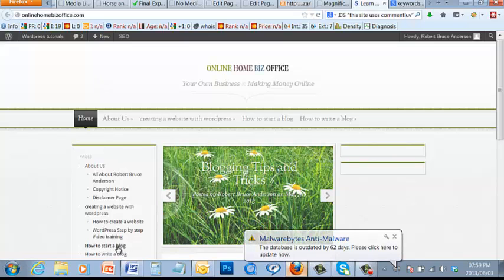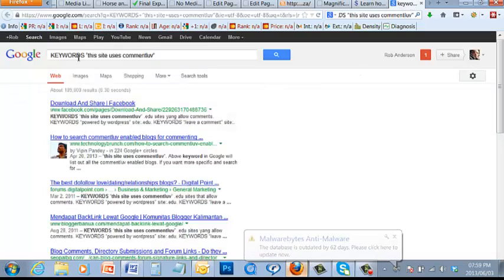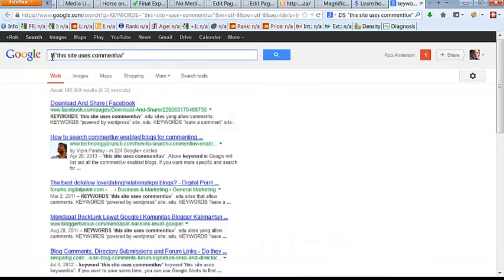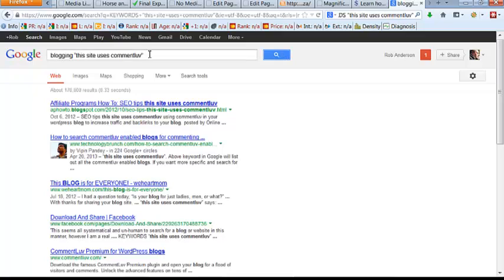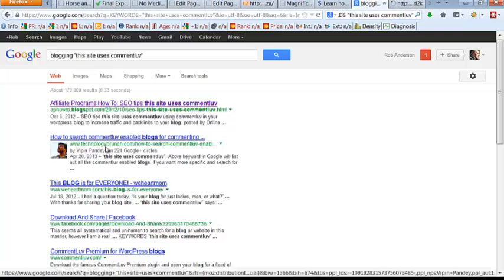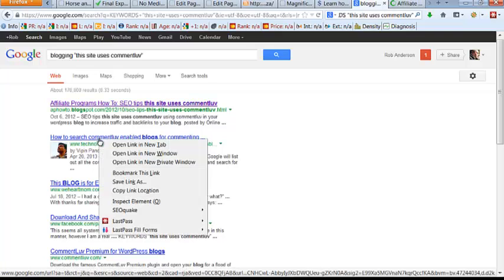So let me just do blogging. I go back here, my keyword becomes blogging. This site uses comment love, and I hit search. That's called a search string. Now it's very, very simple and such an easy procedure. What will happen is Google will go over and find sites that in theory allow comments. And then what I normally do is look at them very quickly. It's a Blogspot one, that's cool. Open link in a new tab, Technobrunch, how to search comment love.